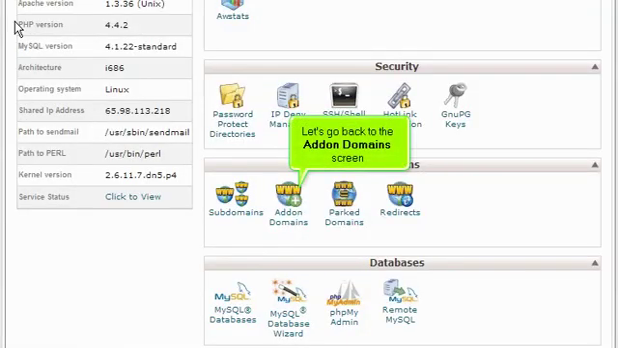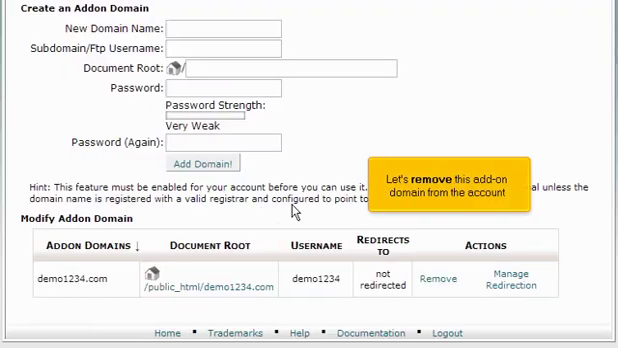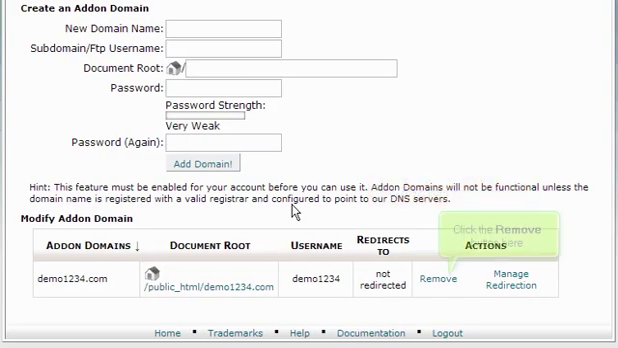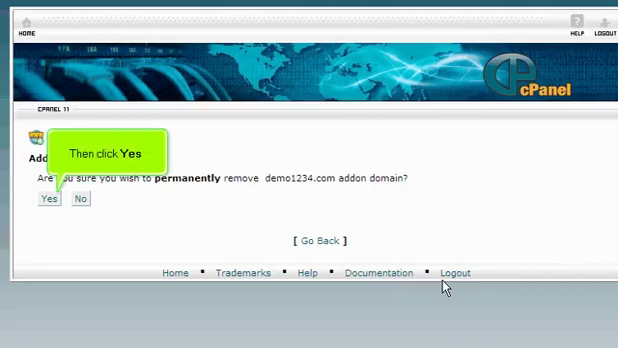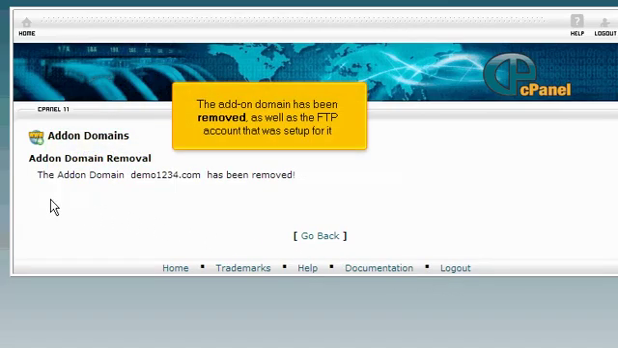Let's go back to the add-on domains screen. Let's remove this add-on domain from the account. Click the Remove button here. Then click Yes. The add-on domain has been removed, as well as the FTP account that was set up for it.